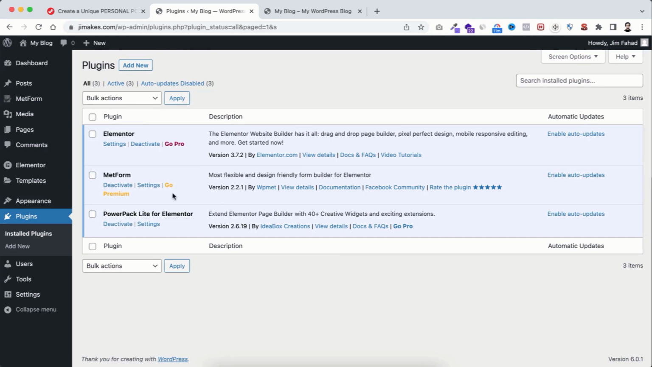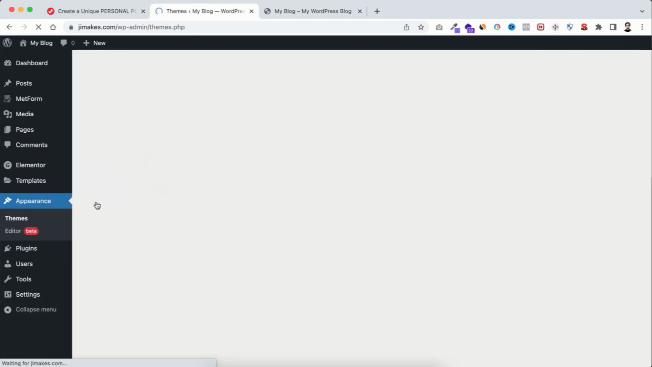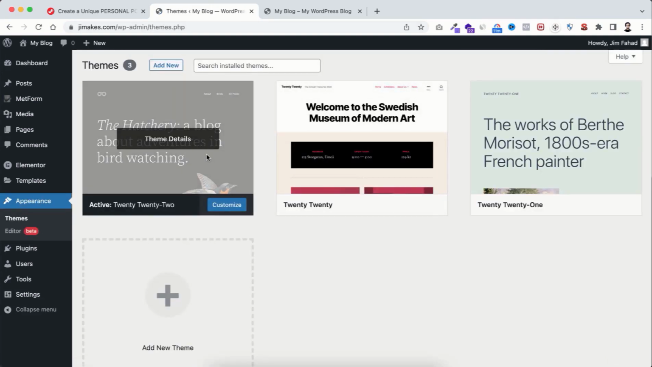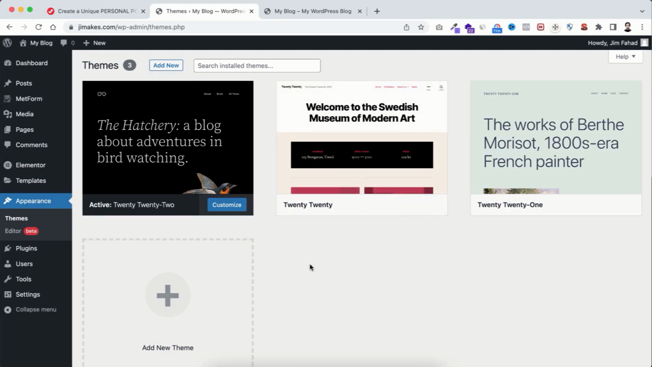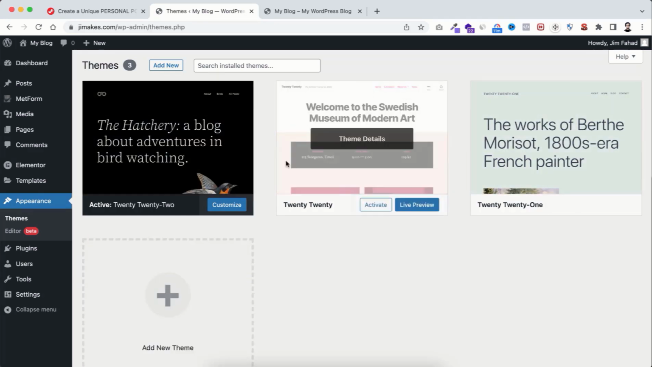Alright, now the next thing I wanna do, I wanna change the theme of our website, and to do it, from left, hover over on appearance. From there, let's go to themes. Here again we can see some themes. They actually came with the default WordPress installation, but I don't want to use any of these themes.